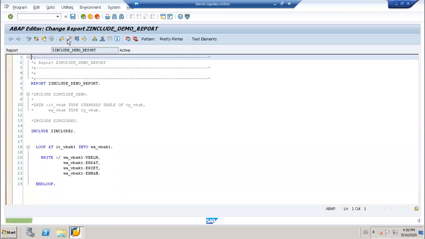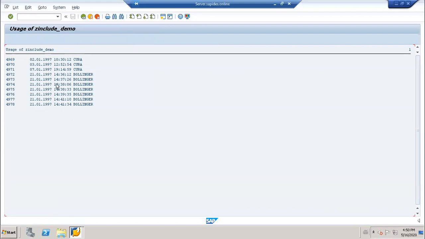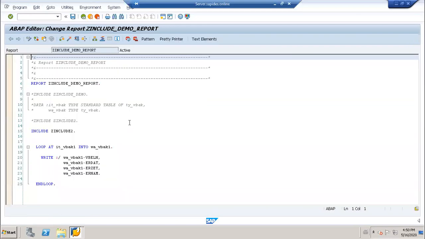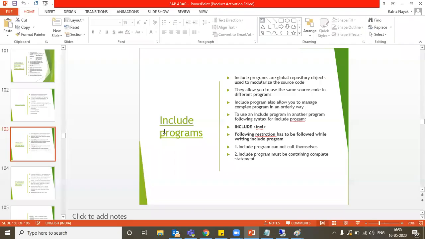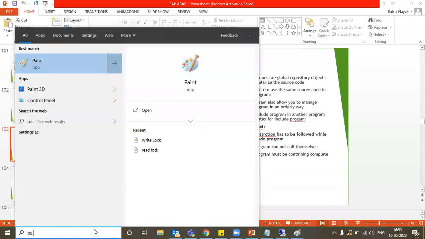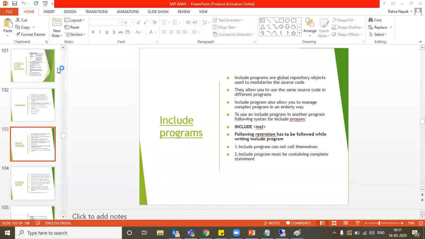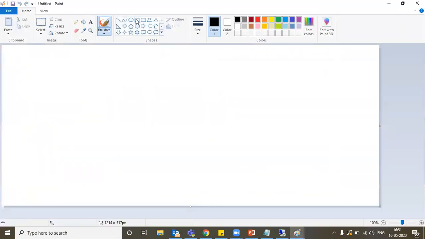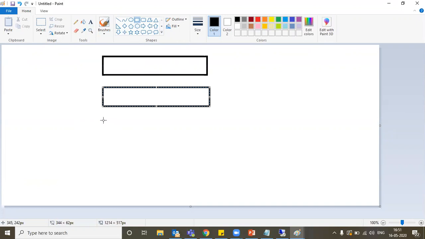Okay, so finally we'll display over here. Got it? Yes. What I'm doing? First I created one include. First I created one include that is called Z include demo. Then I consume that include in another include. Consume that in another include. All these three I utilize since I cannot display the data over here.